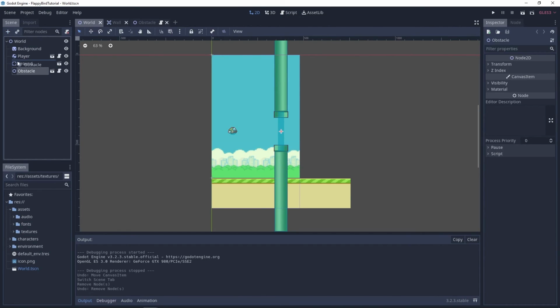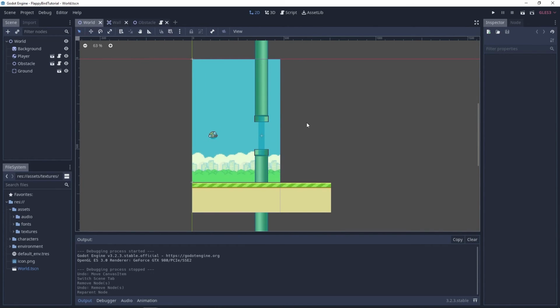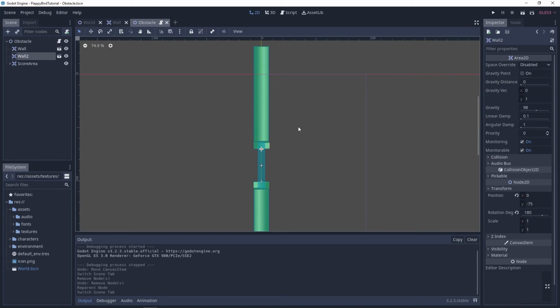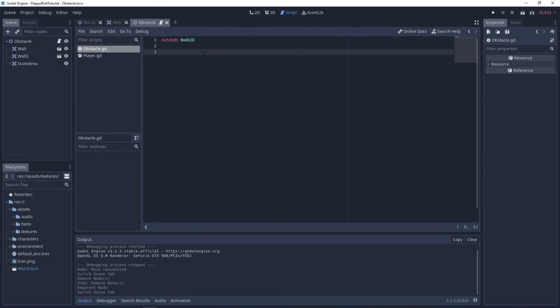I'm gonna delete this and let's actually keep it there for now. I'm gonna move this behind the ground so that it looks better. And let's go back inside here and take a look at our script. Let's start by making the obstacle move, and we're gonna do that inside the physics process method. Let's define a speed constant.